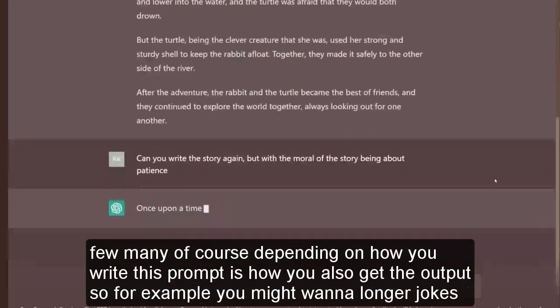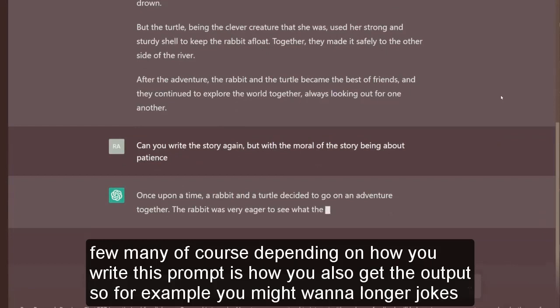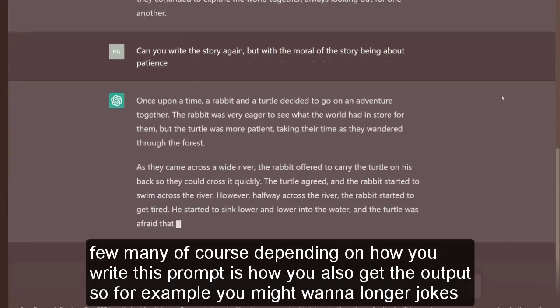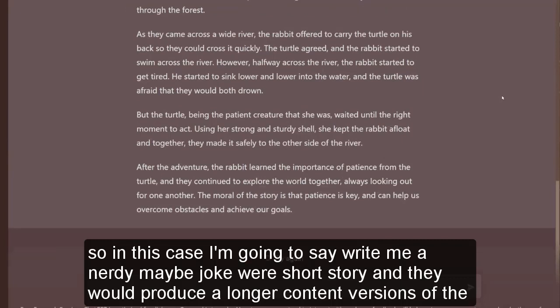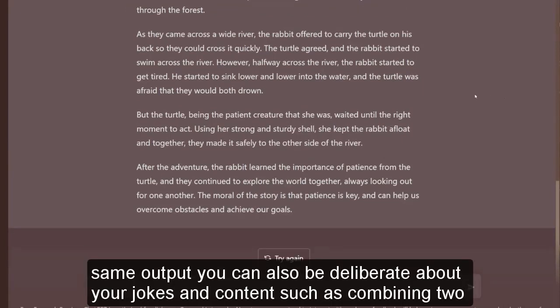Of course, depending on how you write the prompt is how you'll also get the output. So for example, you might want a longer joke, so in this case I'm going to say write me a nerdy joke or a short story, and it will produce a longer version of the same output.